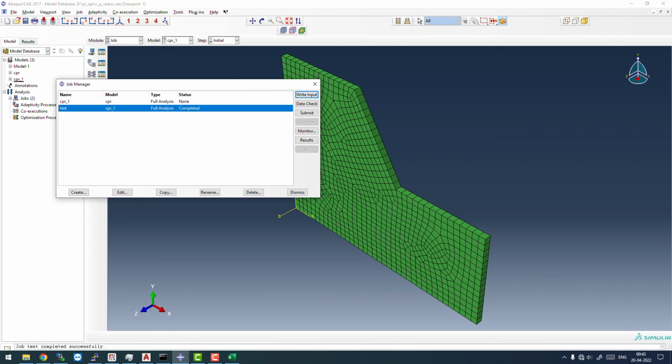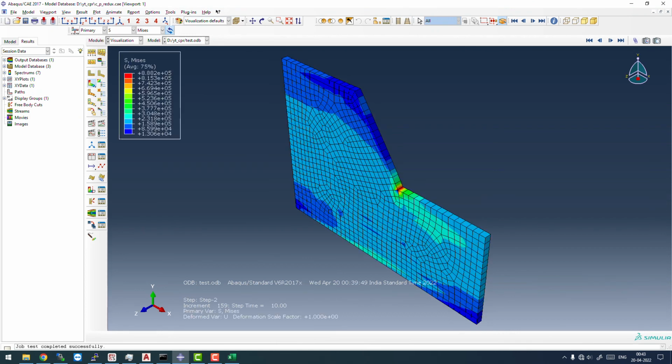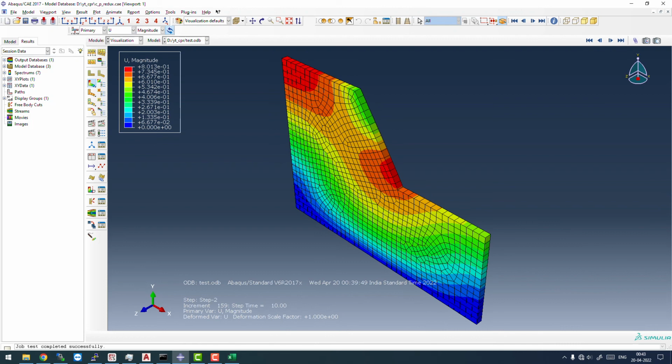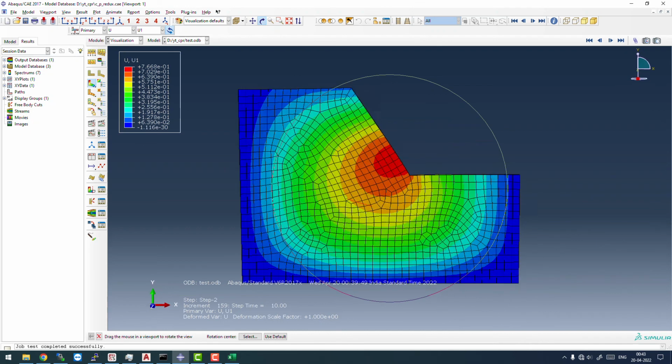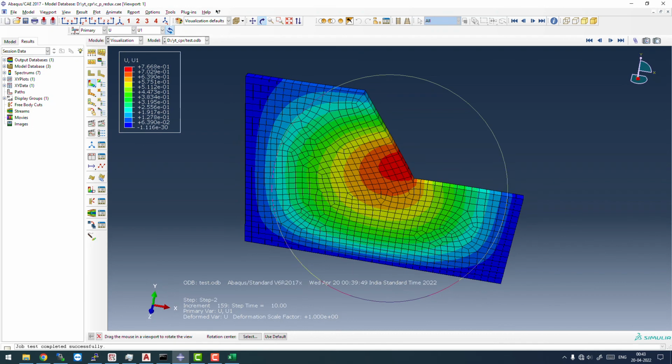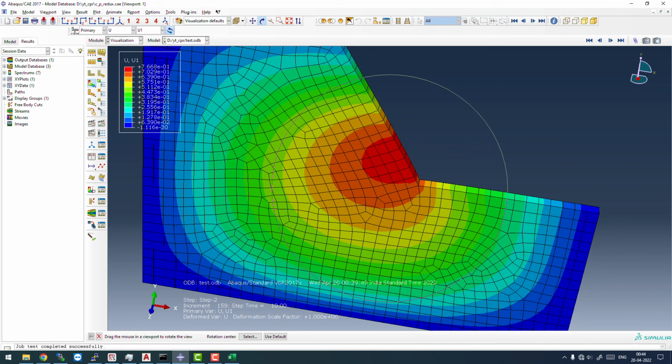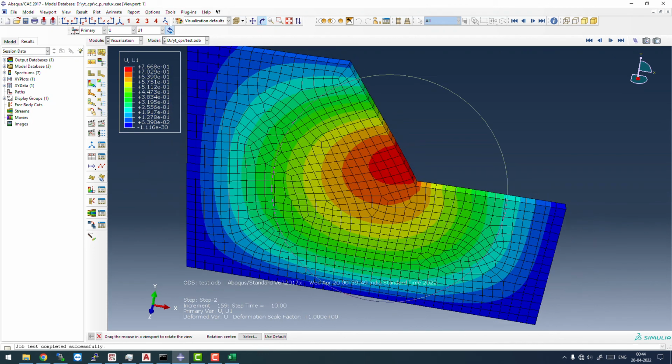So you can see the job has been completed, and now we'll go into the results section and into the visualization. You can see that we'll look into the displacements directly in the U1 form. You can see this slope is not specifically failing in this manner. However, at the toe you can see there are large displacements of the value of 0.7 millimeters. Still the slope is far away from failure.